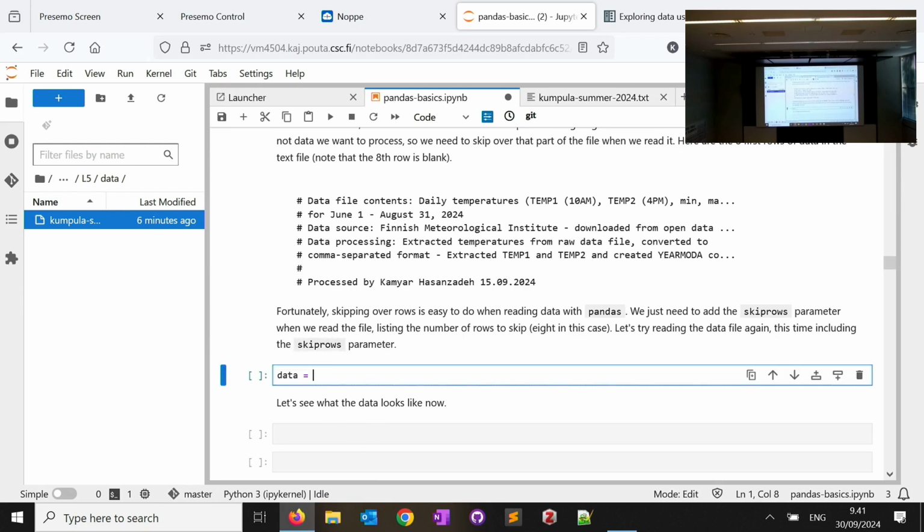So I'm going to import my data again and just overwrite it here. I will use again the name data for storing the data I'm just going to import. I will use the same function for importing, read_csv. Again, I'm going to give the path to the data. It was under data, and the name of the file was kumpula-summer-2024. And don't forget to put the extension, which is .txt.